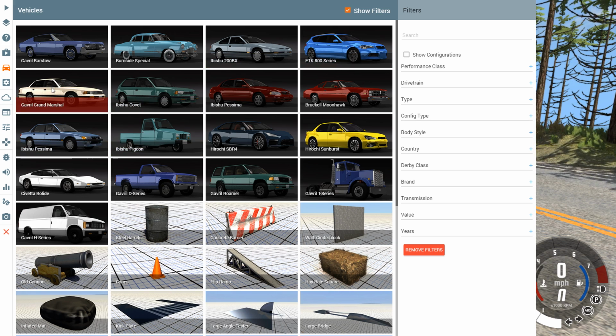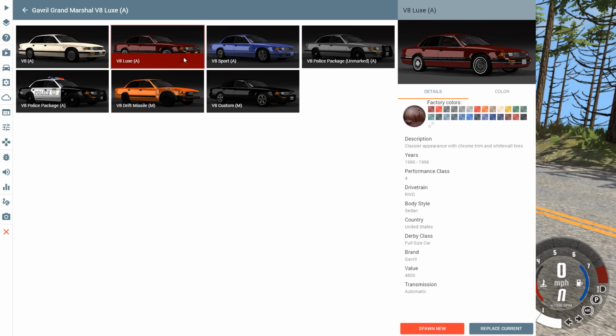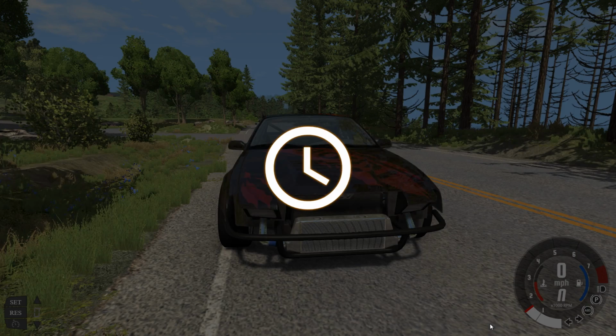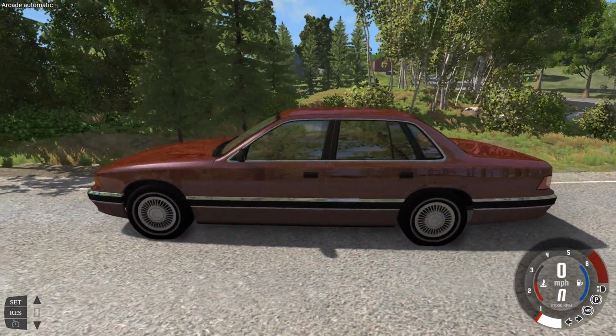Next one, Gravel Grand Marshal. This one has a new variant, which is the V8 Lux or Lux. I guess it's Lux, like deluxe. For some reason I want to say Lux whenever I see that word though. Anyways though, this one has some cool, neat things to it.